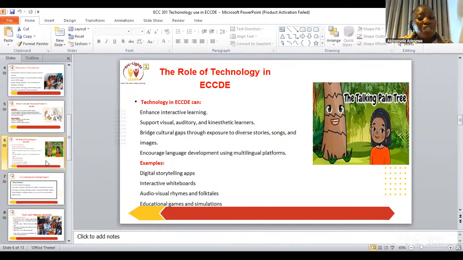Now, it also bridges cultural gaps through exposure to diverse stories, sounds, and images. Encourage language development using multilingual platforms. What are the examples that we have? We have a lot of digital storytelling apps, interactive whiteboards, audiovisual rhymes and folktales, educational games, and simulations. We're going to be looking at a lot of these resources at the end of the class.